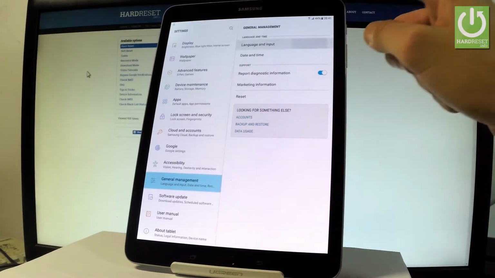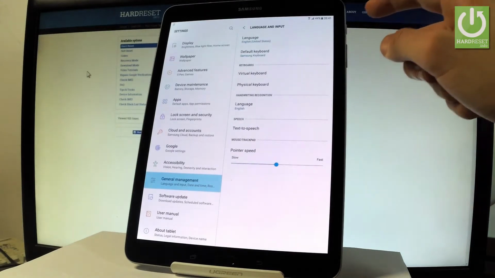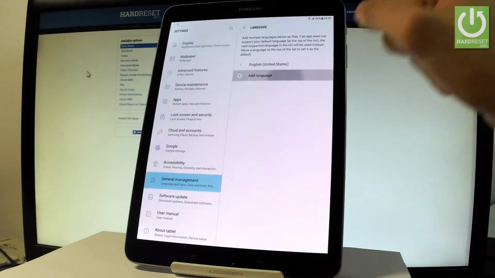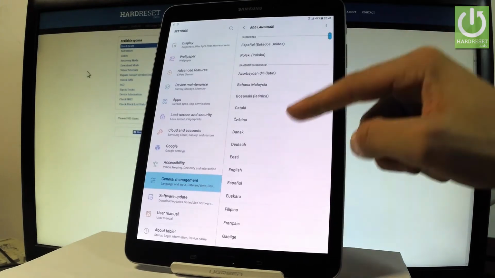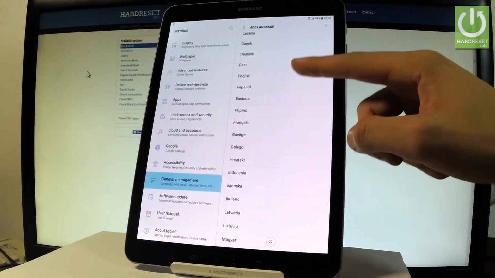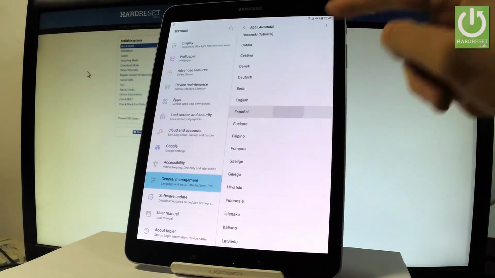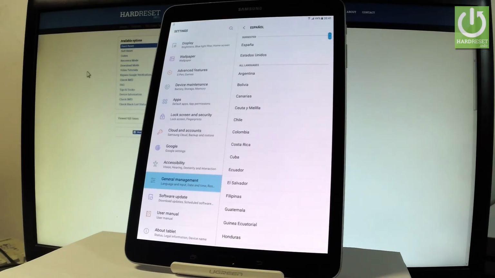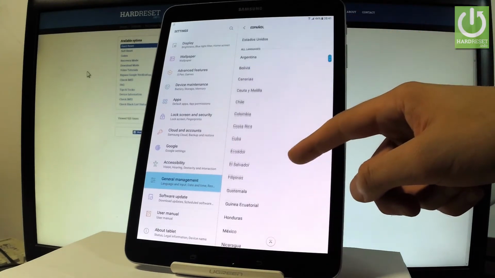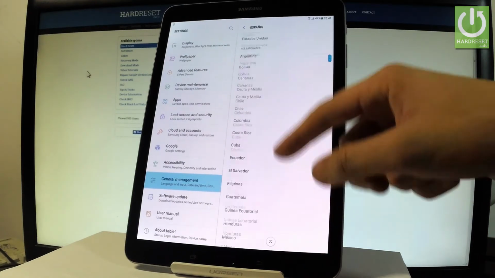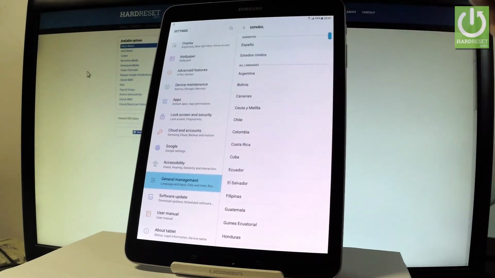Here you should choose language and input, and as you can see here you can tap language. Choose add language, and this is the full list of available languages that you can use on this device. Let's just say for example that you would like to change your language from English to Spanish, so let's tap on Espanol, and now let's select the region. So in my case it could be for example the España right here.